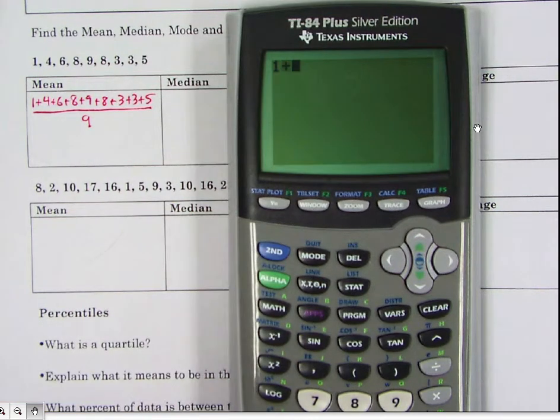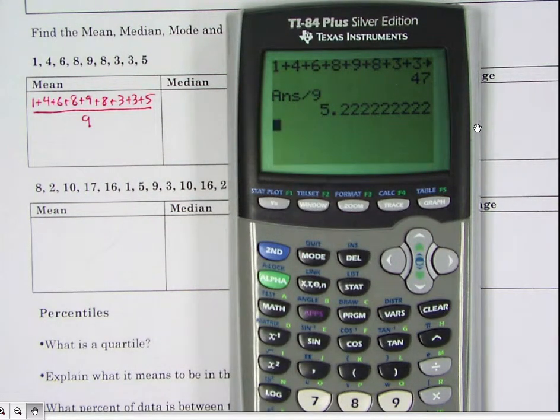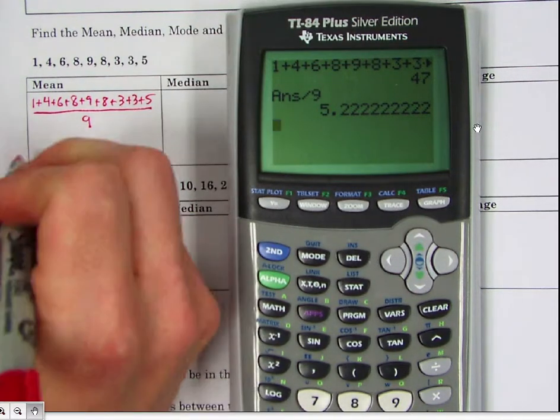All right. Notice the data doesn't have to be in order when you do this. So you just add it all up. And you want to make sure you hit enter first. Then divide by 9. We get 5.2 repeating.